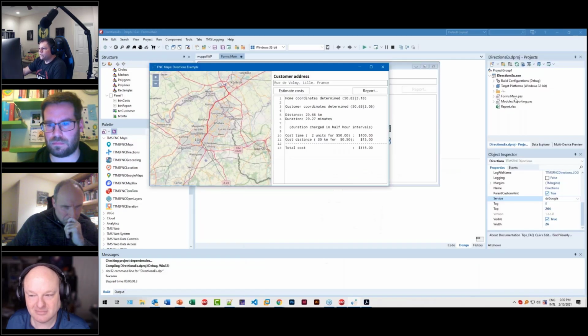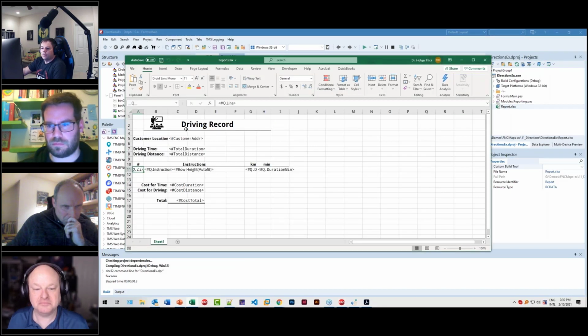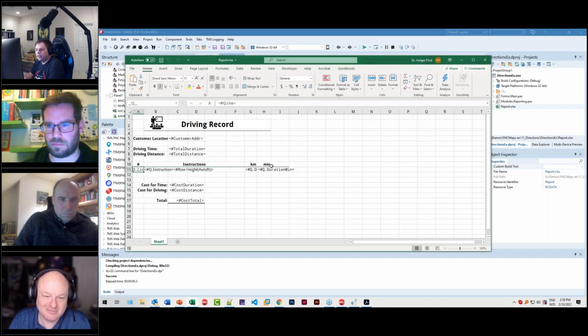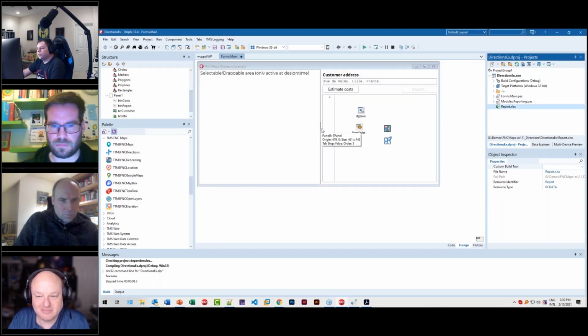But this report itself is an Excel template right here. So you can easily data bind your FNC map classes to reports defined in Excel, and your customers do not need Excel. This is all inside of the executable. You can generate a PDF, and that even works on TMS WEB Core, these kinds of things, if you put the report generation into your backend.